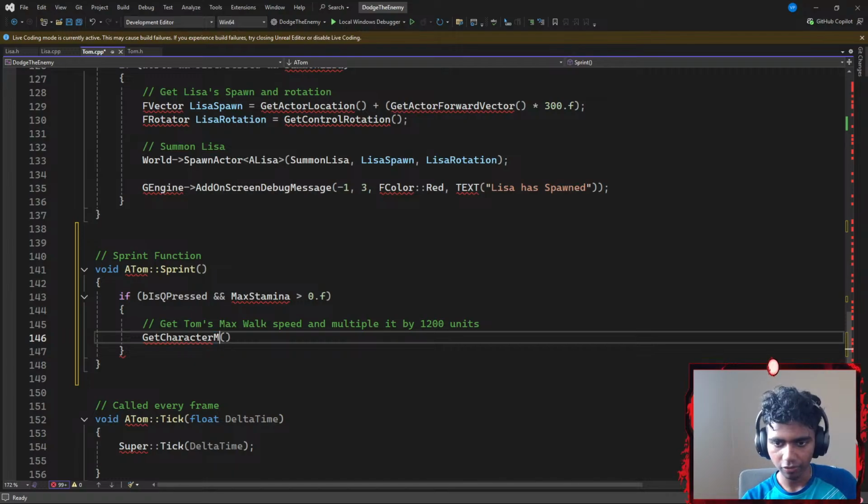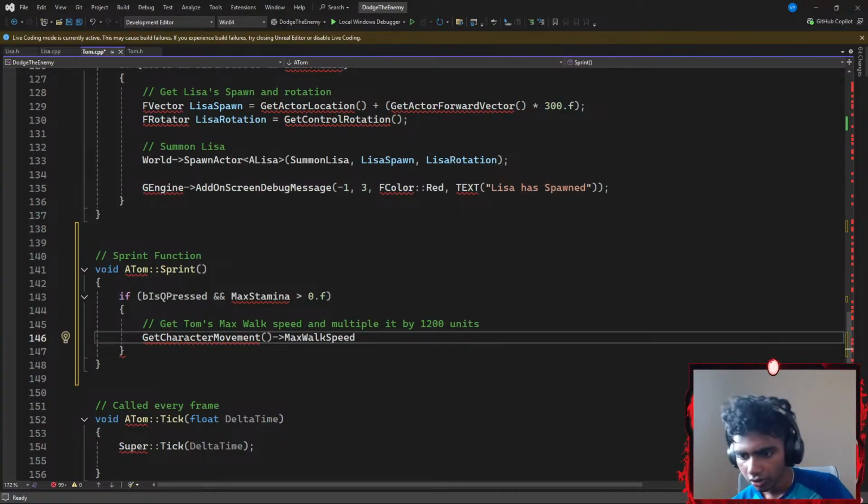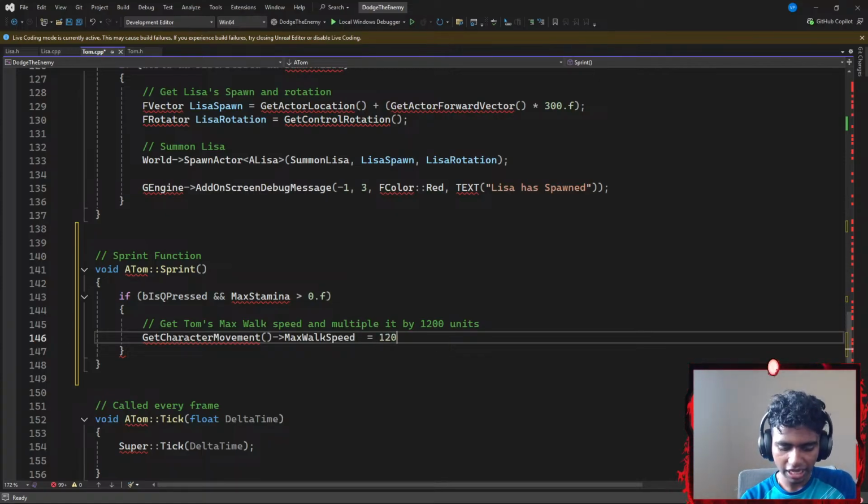Character, get character movement. Okay, which points towards max walk speed. Let's go with something like max walk speed. There we go. Okay, which is gonna be equal to 1,200 point F.